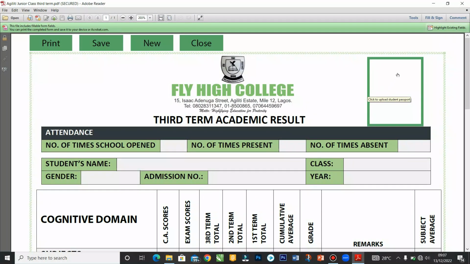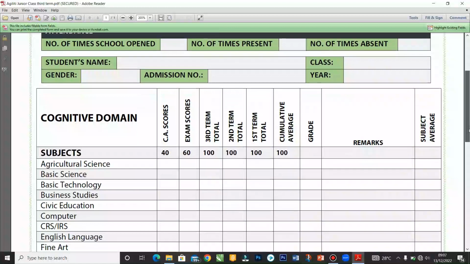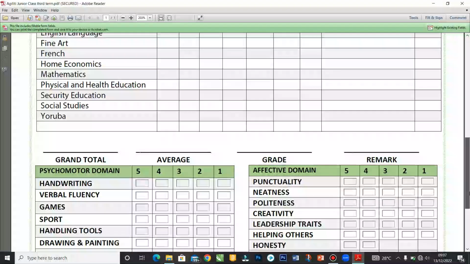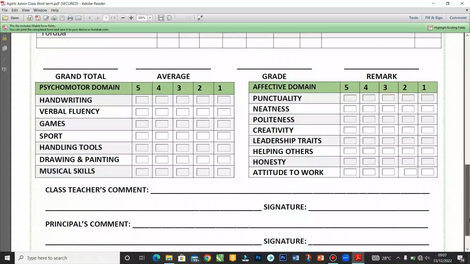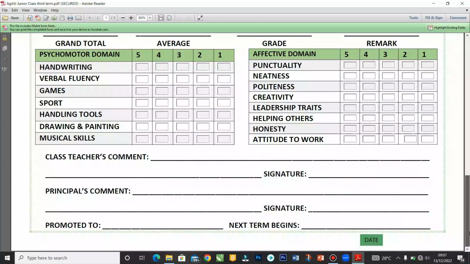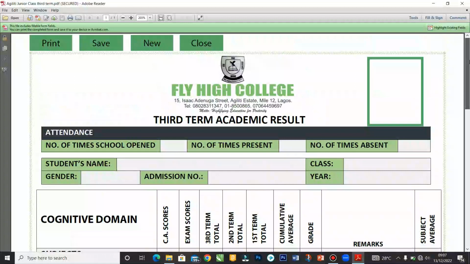And then here we have where the student's passport can be uploaded, followed by the attendance sheets, how many times the student was present in school, and how many times he or she was absent. And then we have the cognitive domain, the psychomotor, the affective, the teacher's comment, principal's comment, and all of that. So I'm just going to start with the uploading of passport.